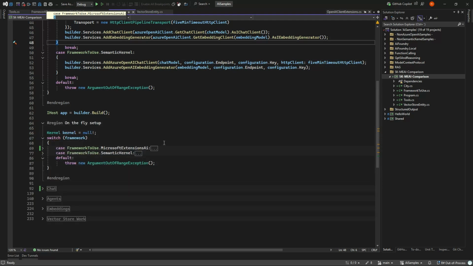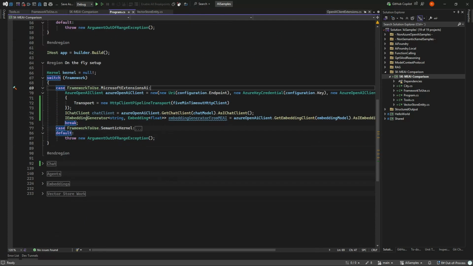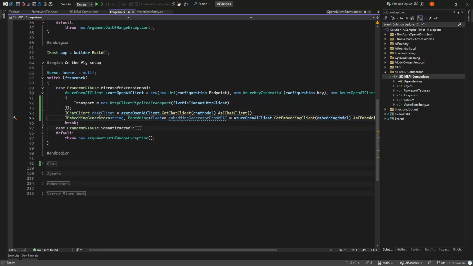On the fly, we can do something similar. If we look at Extensions AI, it's exactly the same code. It's just not dependency injected. And the same goes for the embedding client, where we just get it out as a string embedding float.